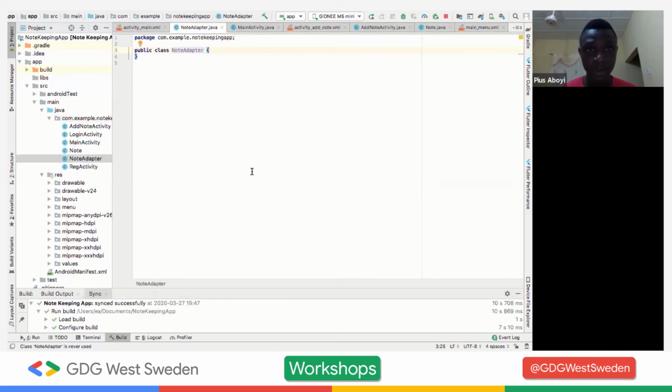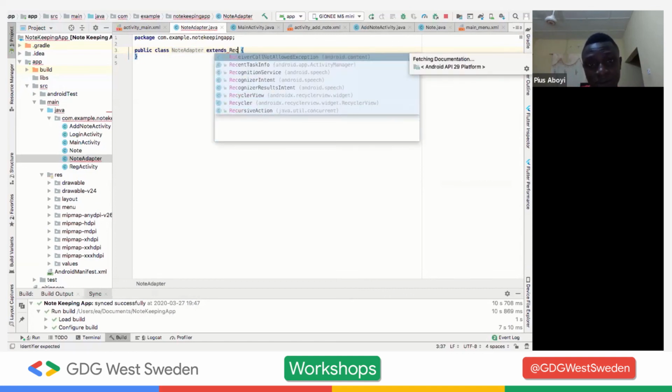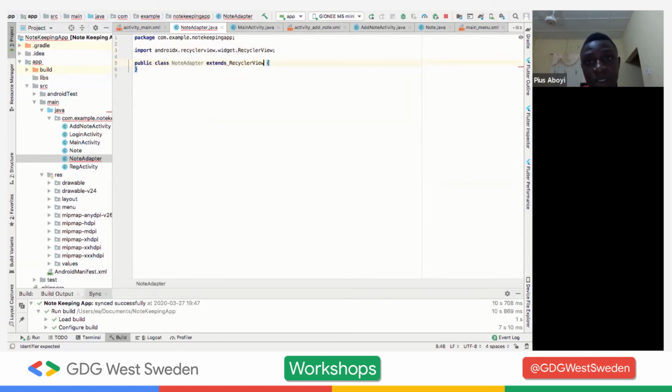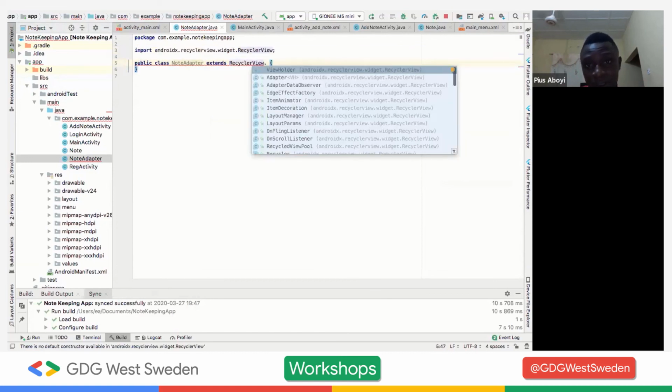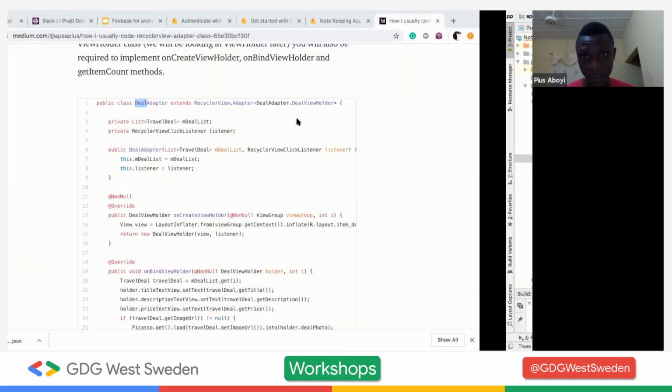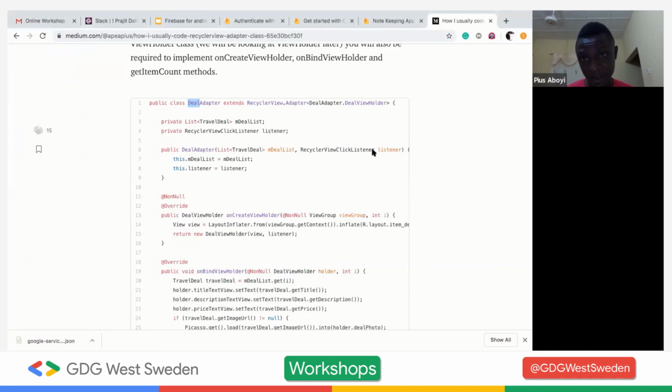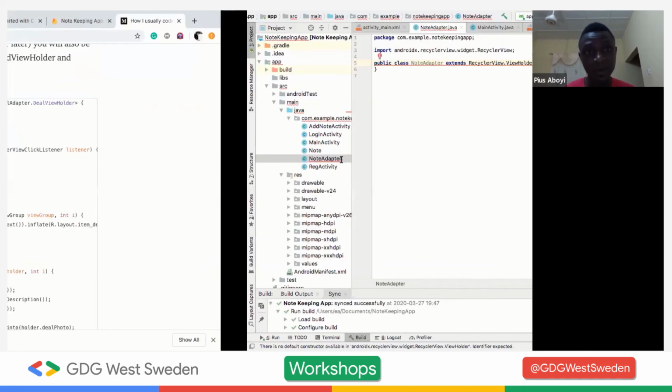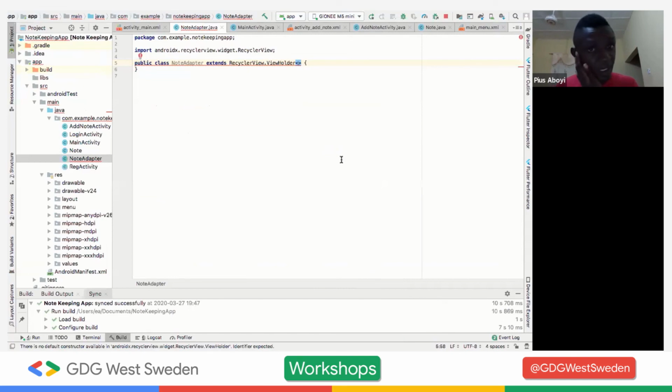So here's a class. So adapter is going to extend recycler view dot adapter, and this expects our view holder. This expects our view holder, and here this is our view holder. We've not created our view holder yet. It's going to be an internal class in this file, so we can still make reference to it and create it later.